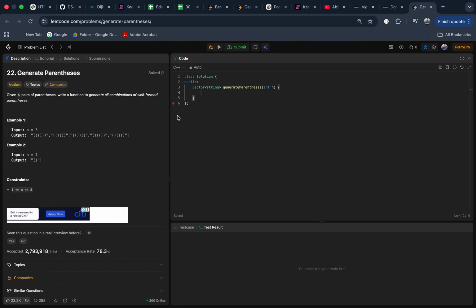So what does the problem say? Here we are given an integer number, any positive integer, and we need to generate the different possible combinations of parentheses.